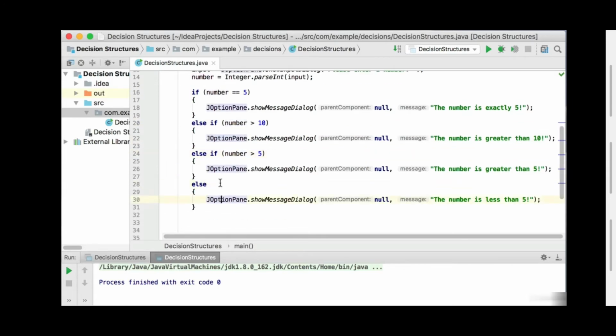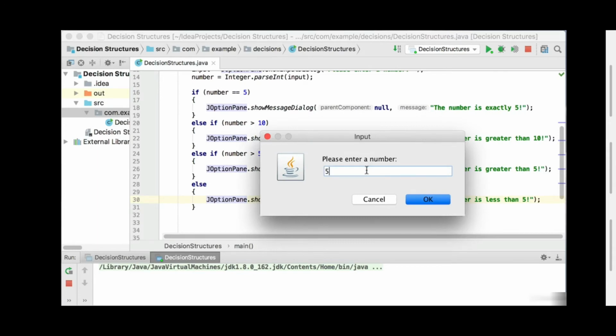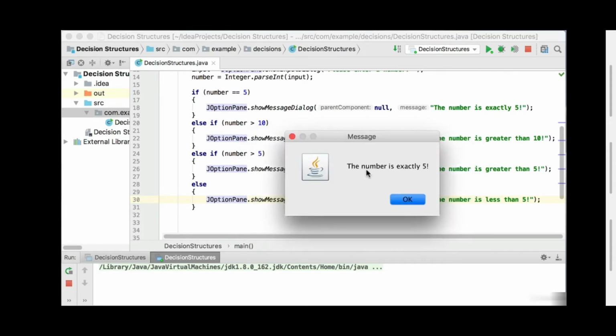And then the last else statement is, if all of these tests that you've done at the top, if every one of them is false, it will do the default one, which will print out the number is less than 5. Let's just quickly check this one. Right, so let's make the number exactly 5. So it will say the number is exactly 5.